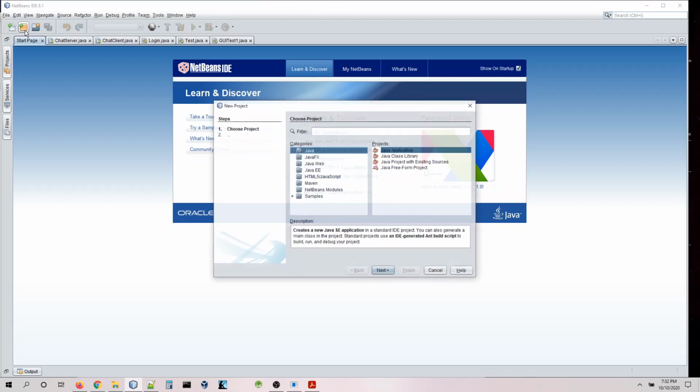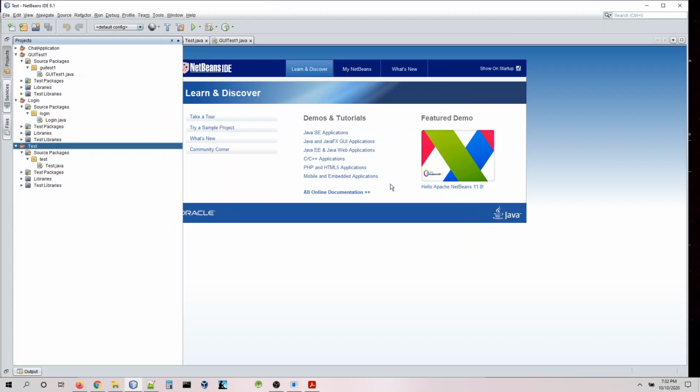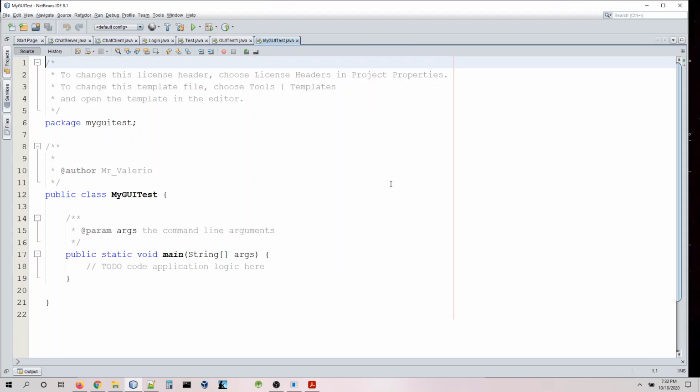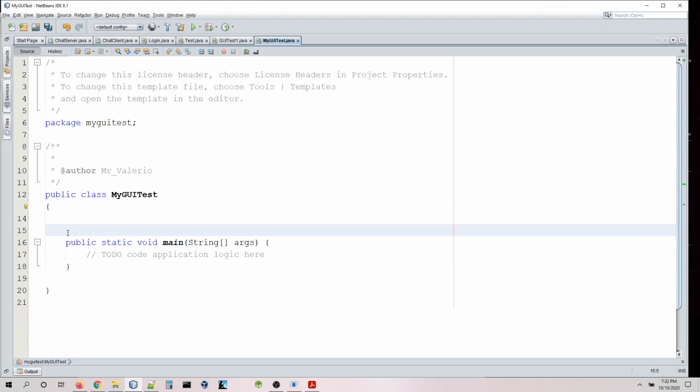So the first thing we need to do is make a new project. We'll go ahead and click next, and then we're going to call this my GUI test. So I'm going to go ahead and make my application here. Now the next thing we're going to do is erase some of these comments here, and I'm going to go ahead and make a variable.